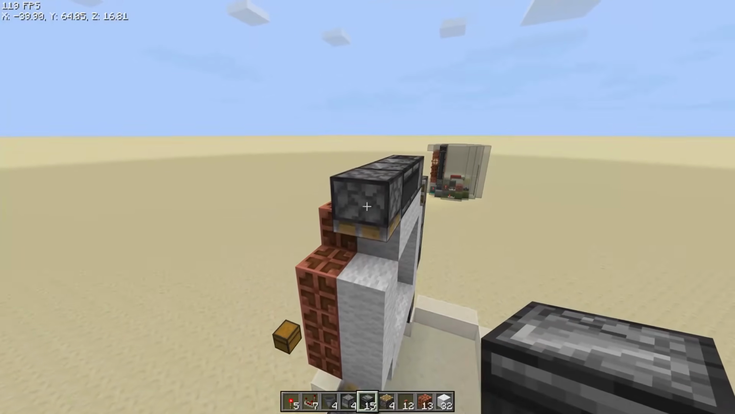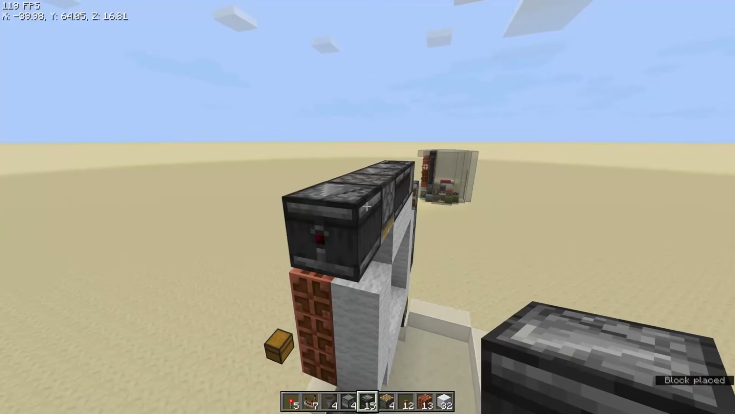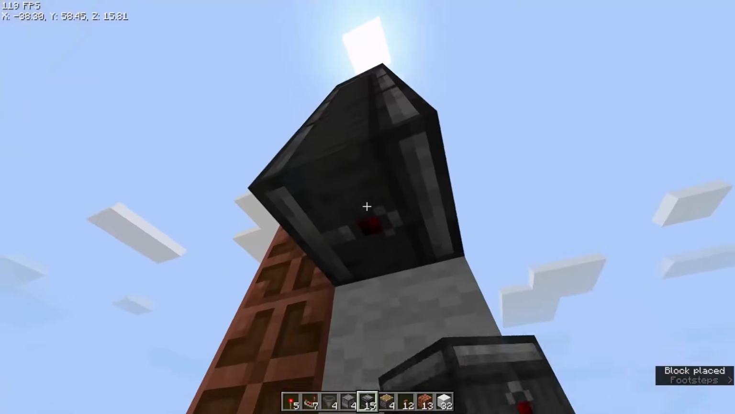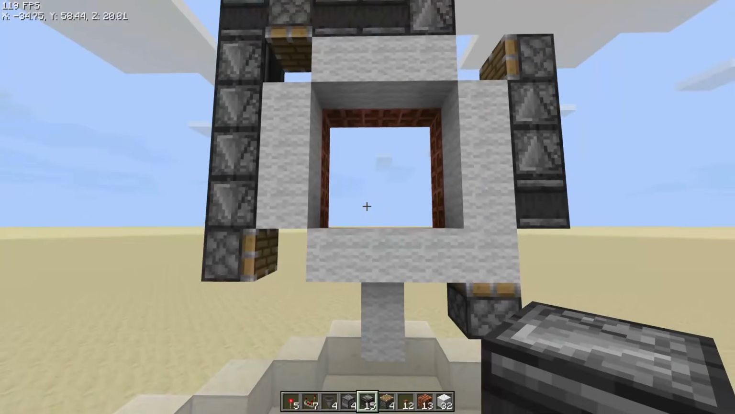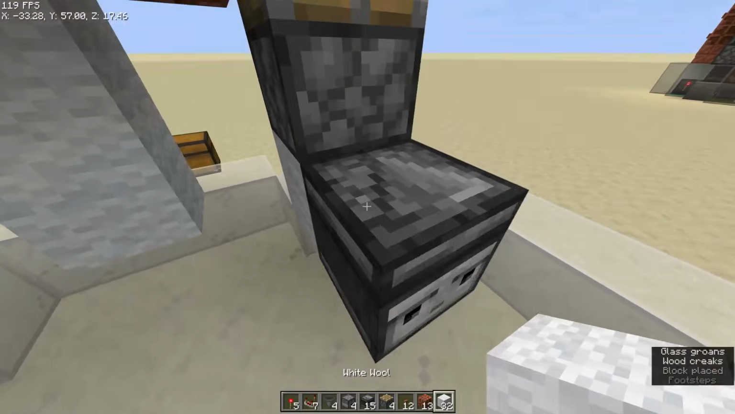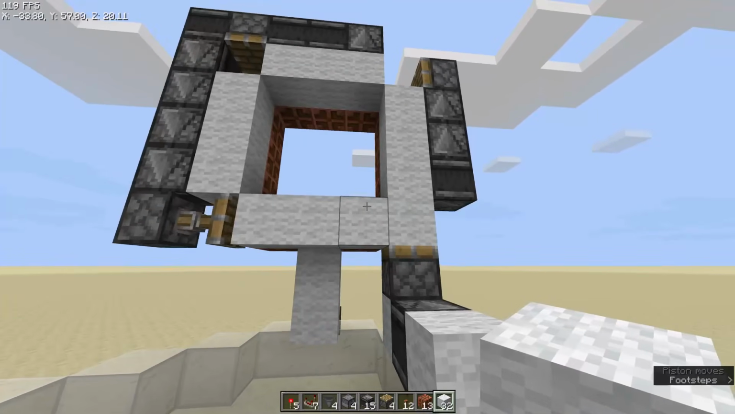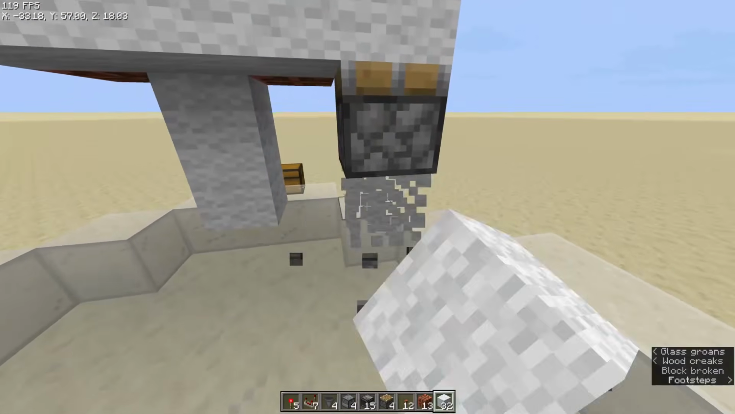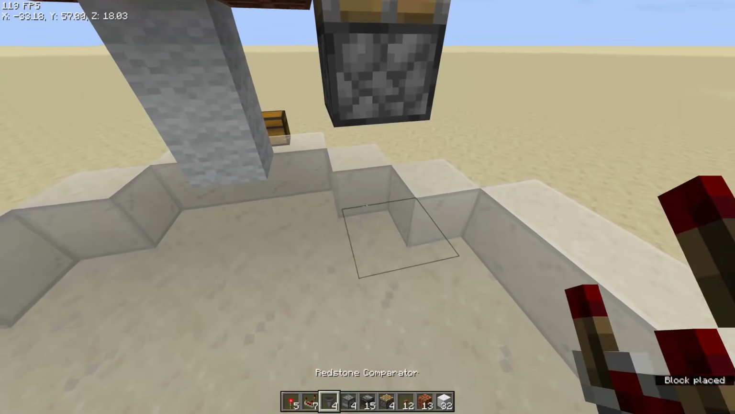Also, right here, make sure that you're taking an observer out of the piston and not from down here or here, because that can cause issues, as I found. And at this point, we can test this and make sure that the blocks all go around properly. And if that looks good, you can continue to the next step, which is the counter.